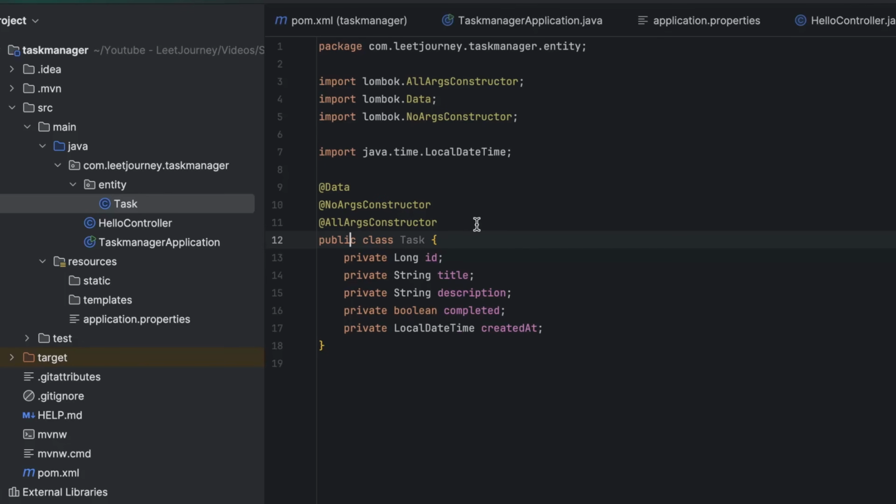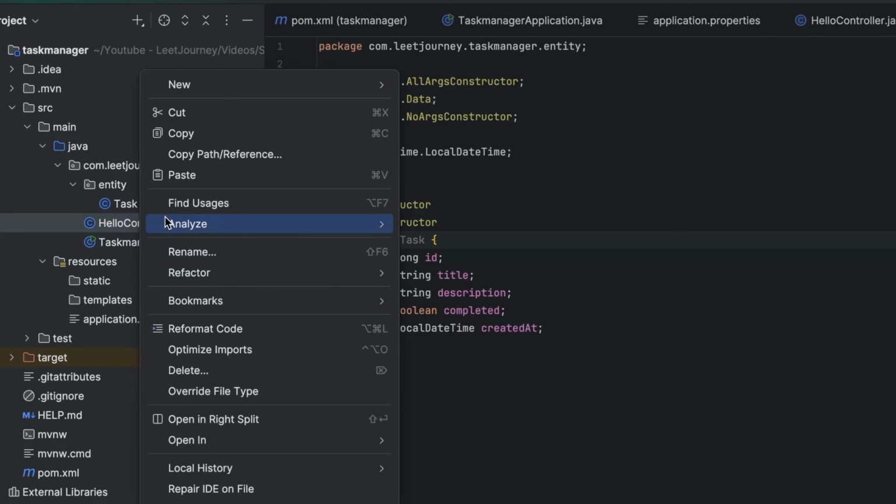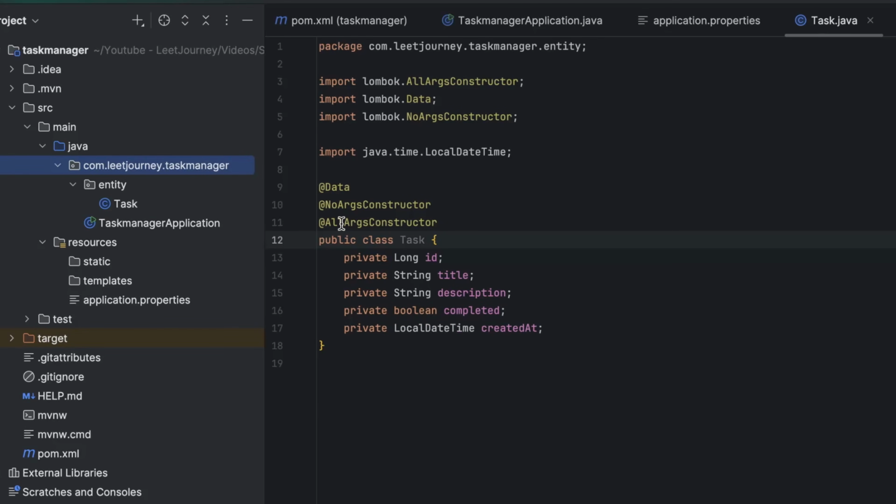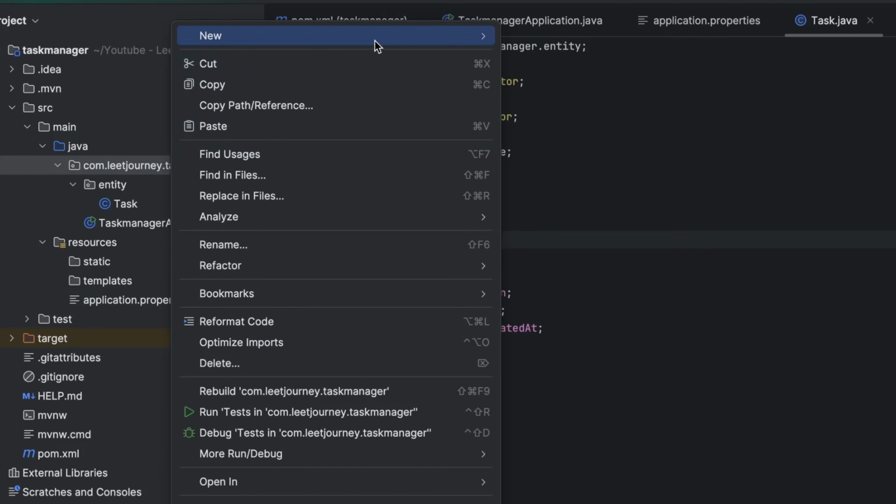Right now, this class is just a POJO. POJO stands for plain old Java object. Soon we are going to turn this into an entity for database persistence, but let's walk before we run. Now let's create a proper controller. So let's delete this HelloController we created. Delete, okay. And let's create a proper package.